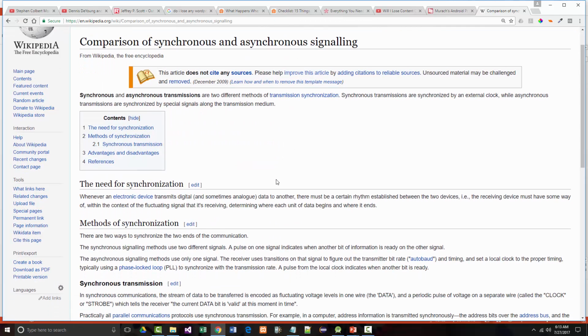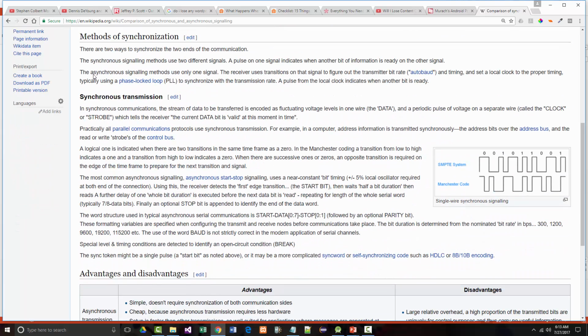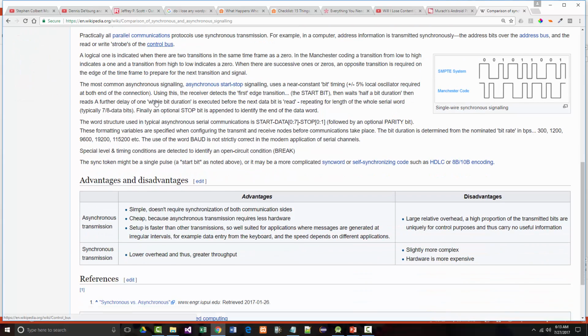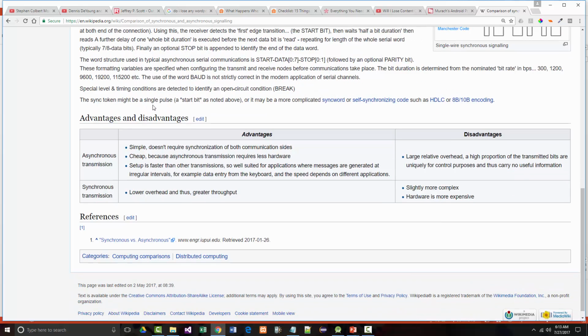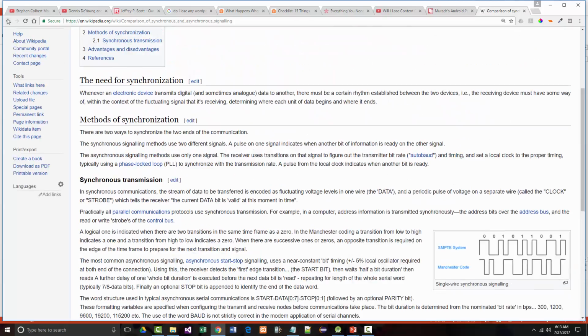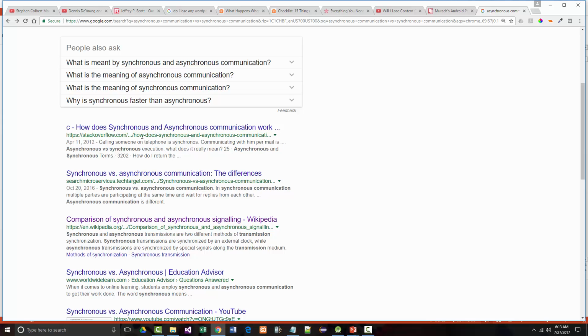Here's Wikipedia. All right, methods of synchronization. There are 2 ways that you can synchronize the 2 ends of communication. Synchronous allows 2 different signals. Asynchronous uses only 1 signal. Well, that's not a great explanation. Let's see if we can find something a little better.